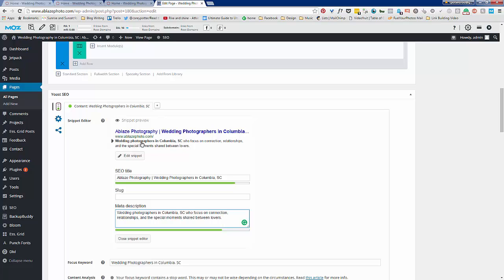All right, so I wanted to use the keyword if possible, although it is not 100% required that you use the keyword here in the meta description. I'm actually going to leave that lowercase. There we go. But so here's the thing. Meta descriptions are not a ranking factor.